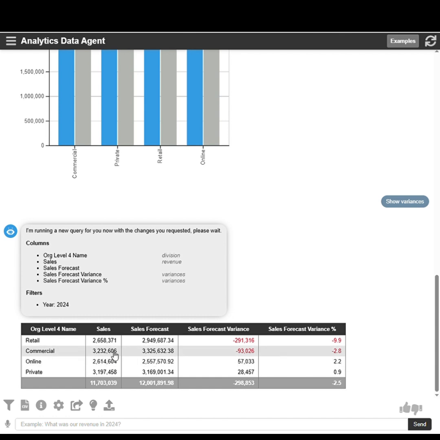And there we are. We see the sales forecast, the variance as a whole number, and then also the variance as a percentage. Now, what we can see here quite clearly is we have one division, which is retail, that has the highest variance, and it's 291,000 down at the moment.